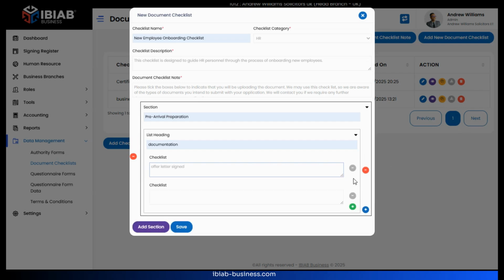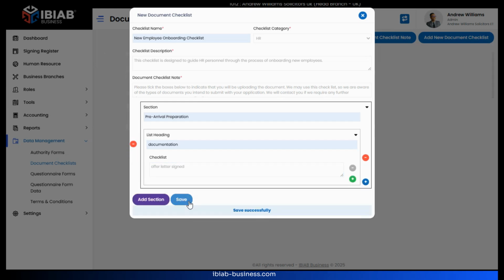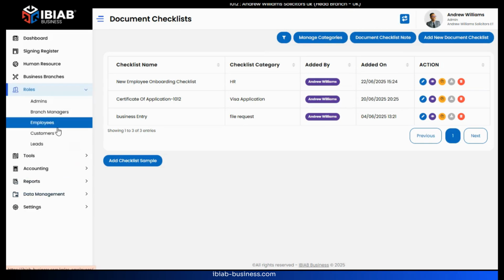You can also add a new checklist by using the plus button. Click Save to add the new checklist. You can send a checklist directly from the customer or lead page. But before doing that, let's first attach a default checklist to your business activity.